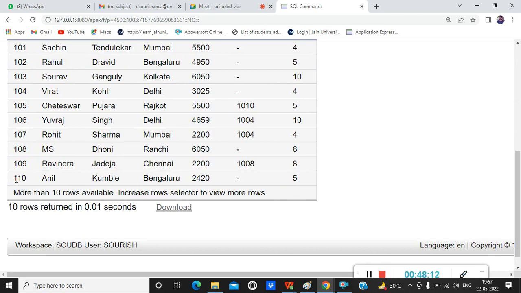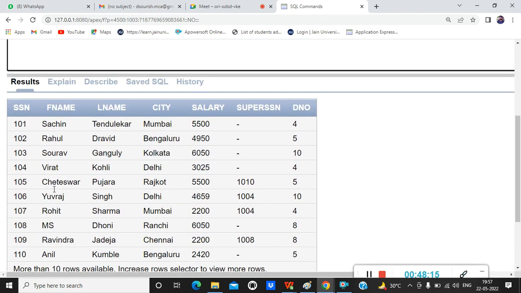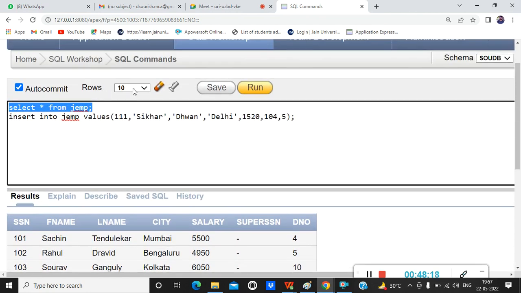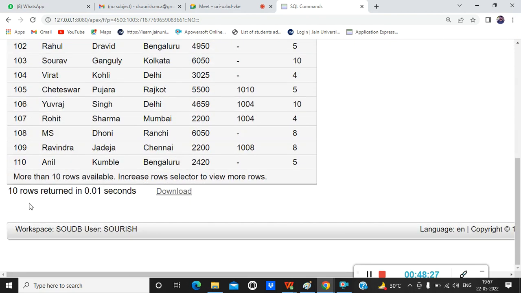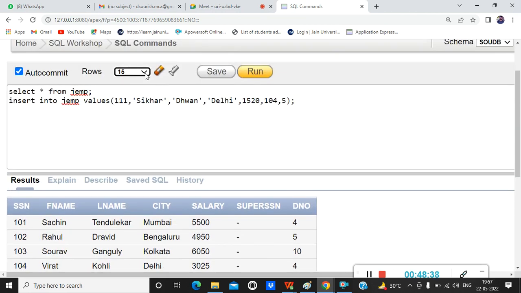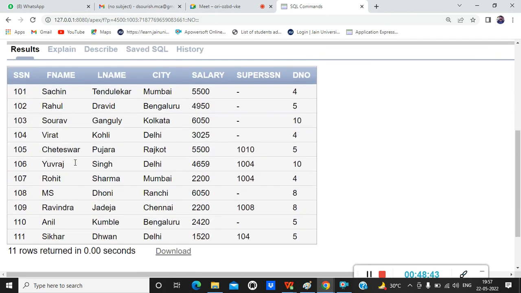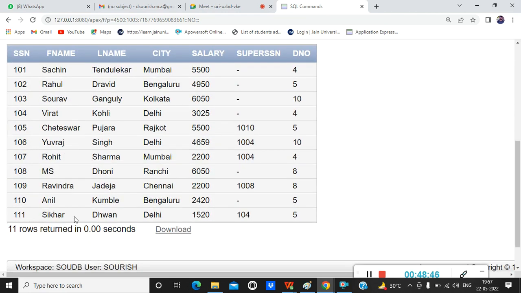You have 10 rows here, so just increment this to 15 to show 15 records. The message says 10 rows are returned, more than 10 rows are available. It is saying that there are more than 10 rows in the table. If you want to see more records, you have to select it from here. So I am giving 20. See here the records, there is the 11th. So we want to delete.